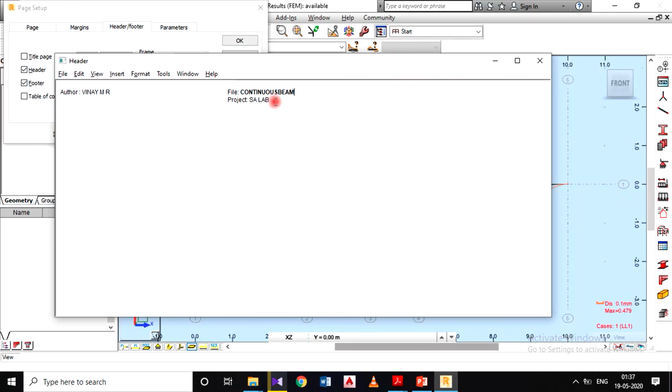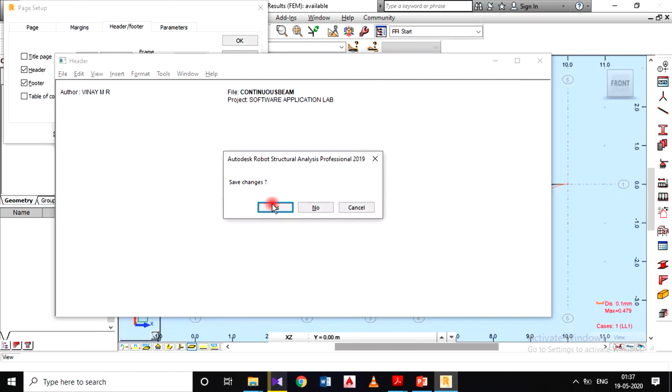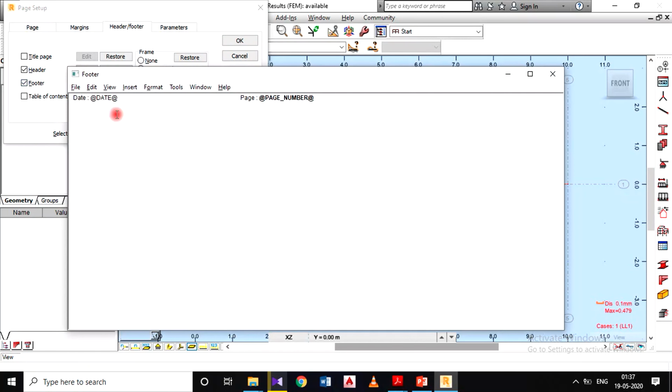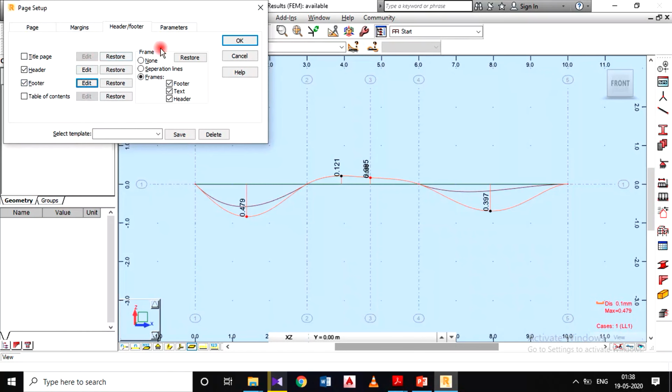and the project is SLab, software application lab, or you can name it as software application lab, and close this file. Then make it as save changes as. Then footer, if you want to change anything, just make it. It is date and page number. I don't want to change anything in that. So everything is okay. Don't select this title page and the table of content. If it is selected, just unselect these things. Only header and footer is enough.